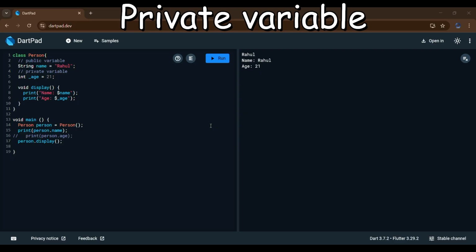Now, to display these values, we create a method called display, which prints both the name and underscore values. Moving on to the main function, we create an object person from the person class. Since name is public, we can access and print it without any issue.